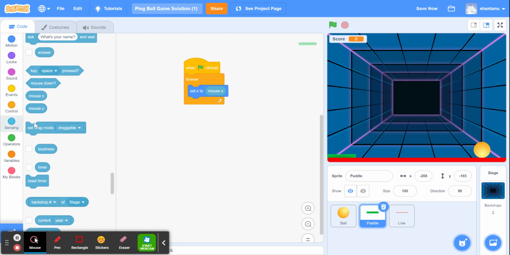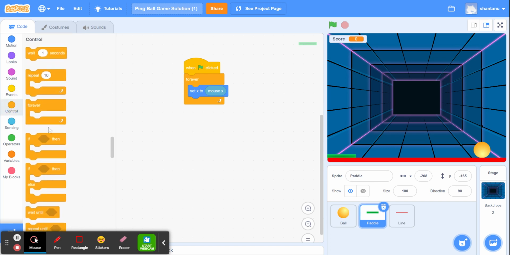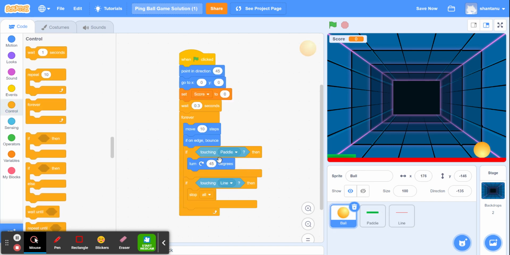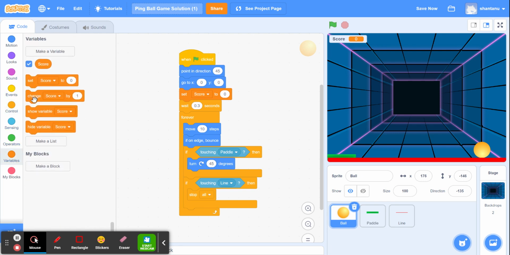So now, one thing, what is the point of playing this game? It has to have a score, right? So let's go back to our ball. When it is touching paddle, what should it do? You have to go to variables and do change score by 1. Okay.